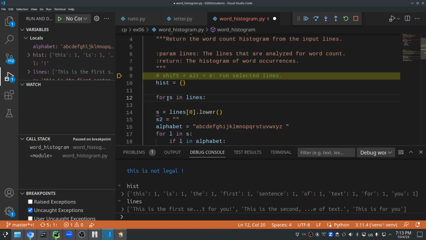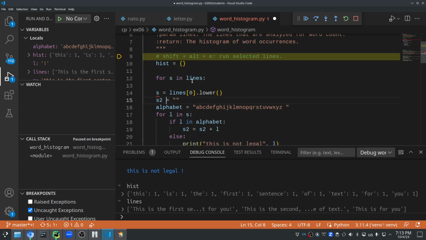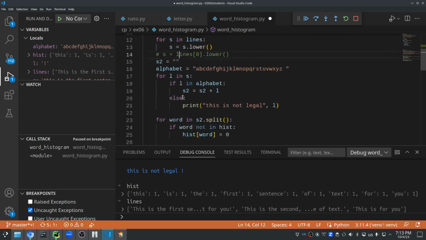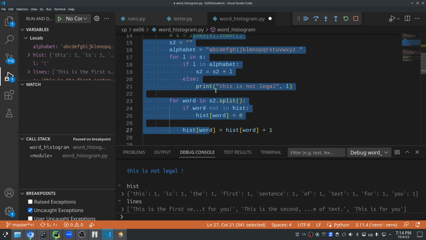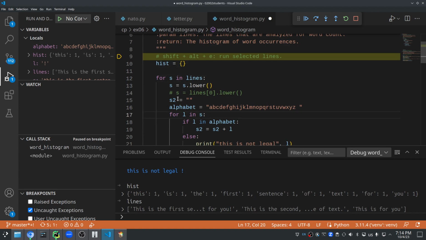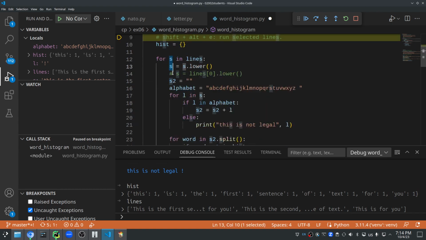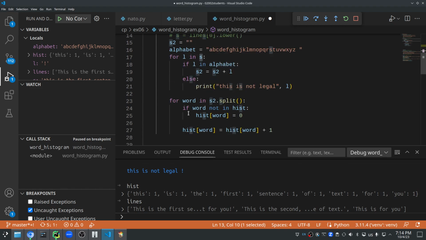where I now loop over the different text in this lines variable. So S will first be this, and then it'll be this, and then it'll be this. And then I just do, I turn it into lowercase. I still need to turn it into lowercase. I remove this one, and then I indent all of this stuff so it's run exactly once. It's run one time for each of the values of S. And that's going to update my histogram.